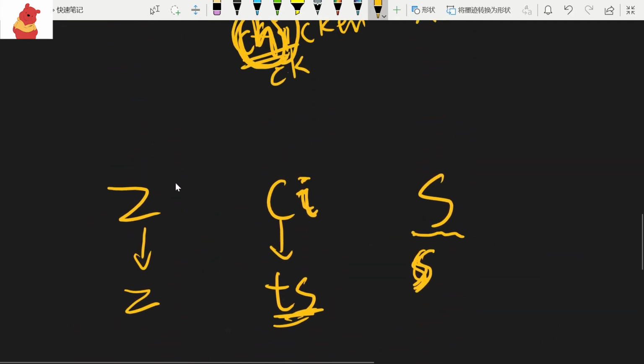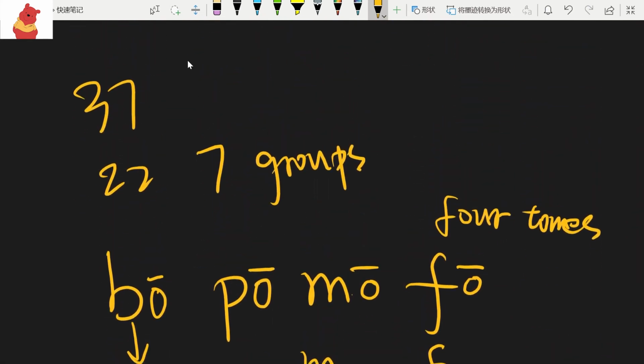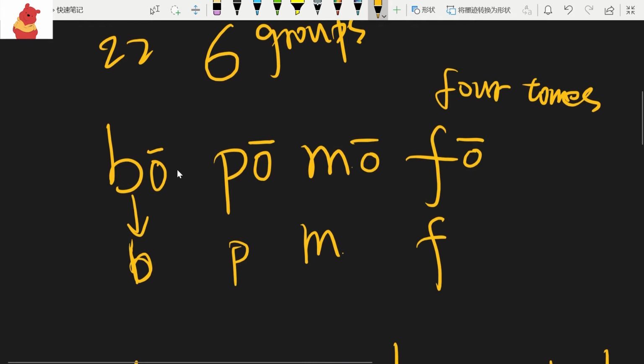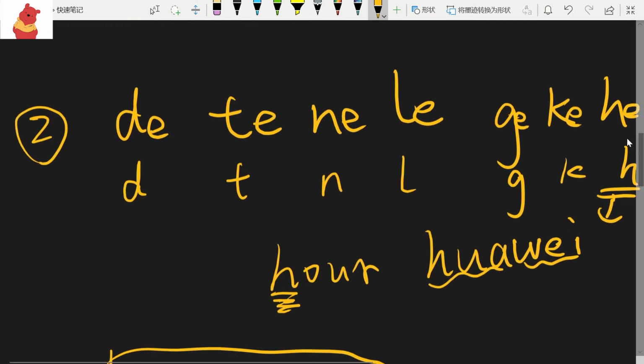Let's see, we have actually set them into 6 groups. The first one is bo, po, mo, and fo. The second one is de, te, ne, le, ge, ke, he. Notice that we have mentioned that the H sound we should pronounce anytime, even if it is at the beginning of the word.